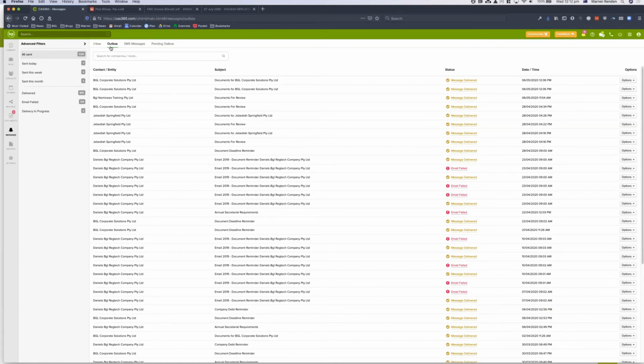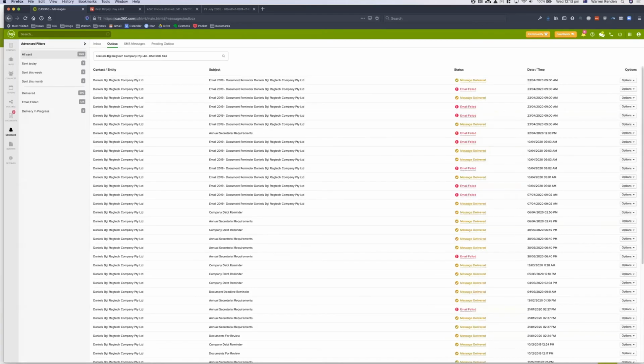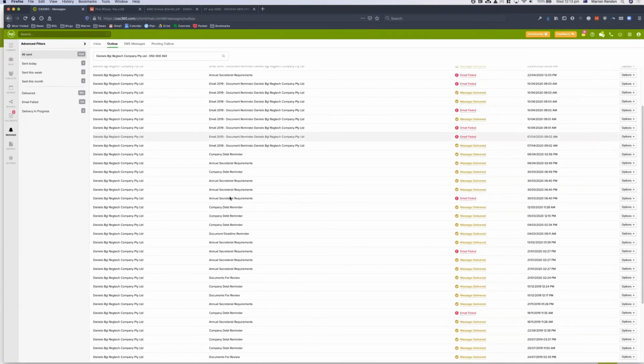In CAS360, you actually get a firm-wide outbox, so you can see what other staff have done and what they have sent, and if they were covering for you, you can check to make sure that they've covered for you properly. You can type in a particular company name. So I can type in here Daniel's RegTech company, and I can see that Daniel's received a lot of emails for his particular company. I can see whether they're related to annual reviews, reminders, things like that.